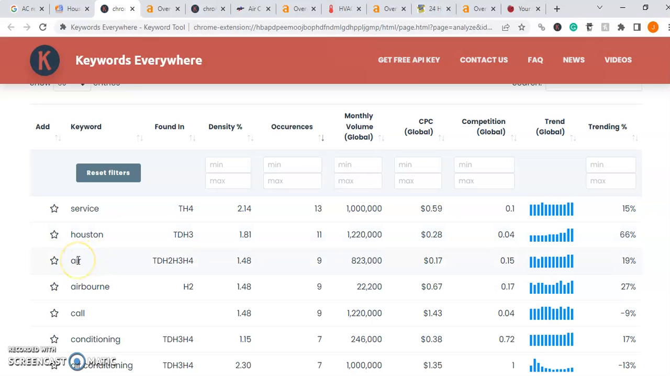So city would be three, so Houston would be number three. Then Texas would be number four. That way we tell Google exactly where we do business. And then number five and six, I always recommend your brand.